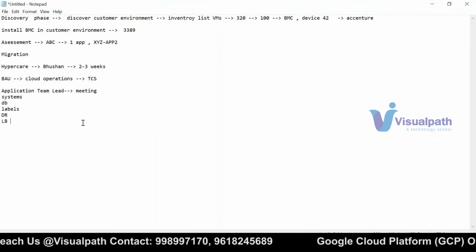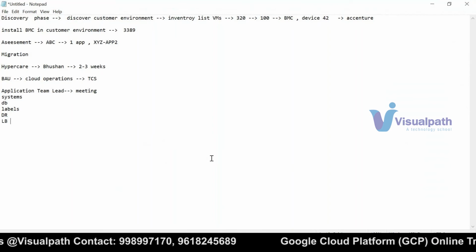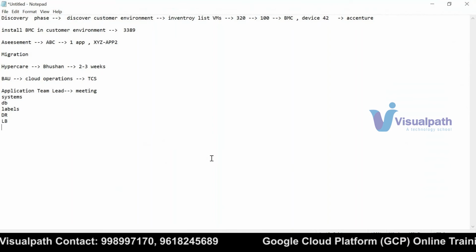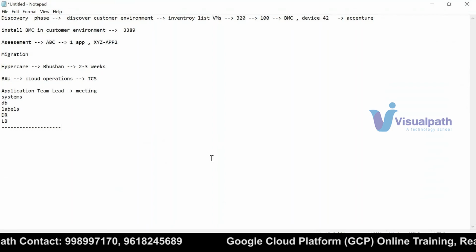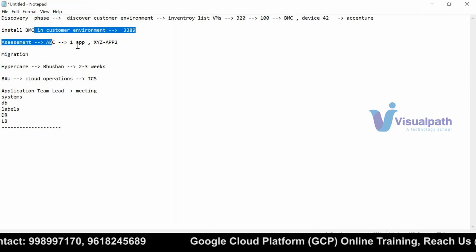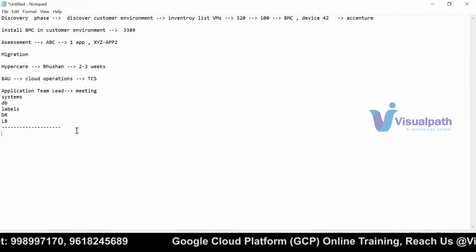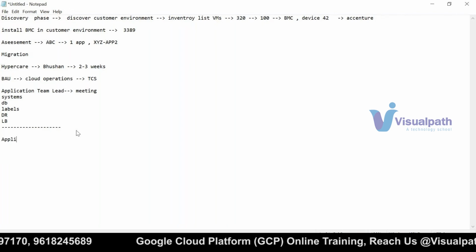So we will try one VM. Is it okay, Arjun? What I'm planning is that before trying the VM, we cannot do the discovery and assessment phase. So what I'm planning is to take it from the application point of view. Let's imagine we are taking one application.